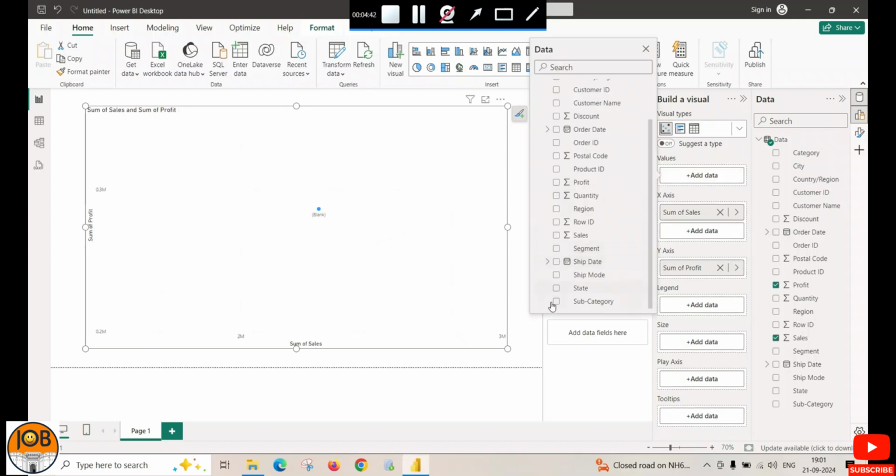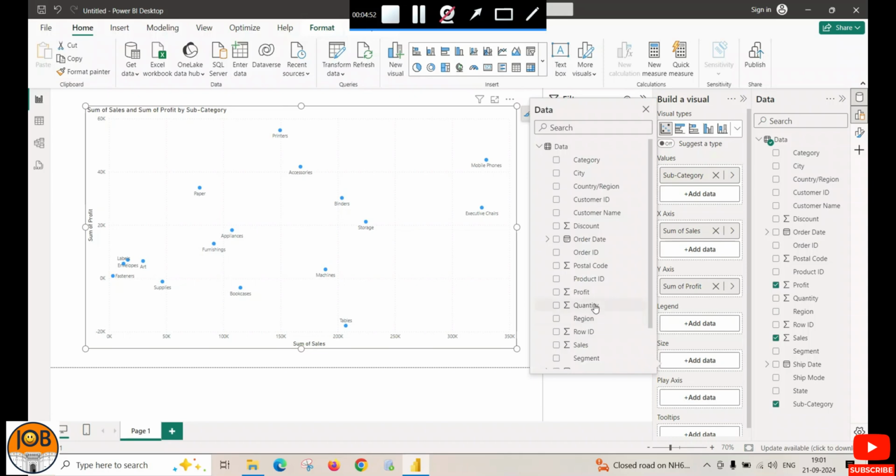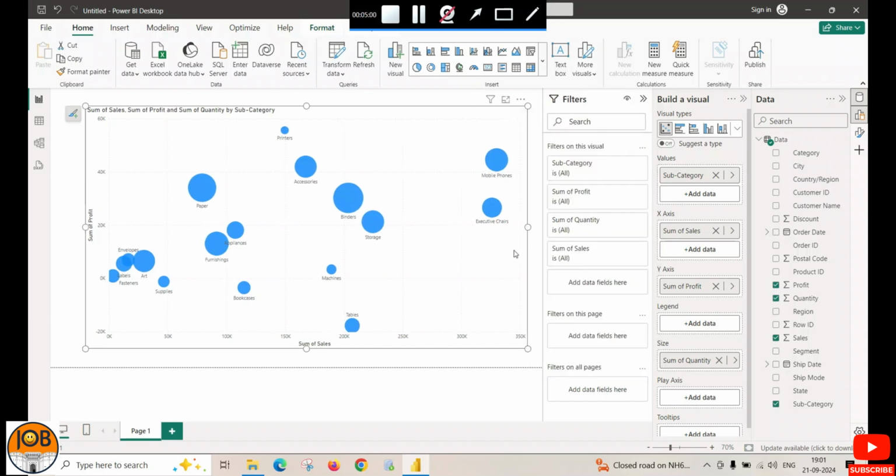Again, I'm going with the subcategory again. So here we have one next option, size. Here we can add the quantity option. As per the data, we can see size is bigger for large quantity and smaller for low quantity. So this is also helpful to analyze the data and quantity.